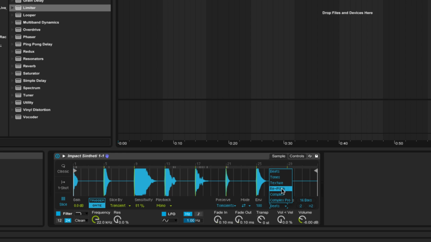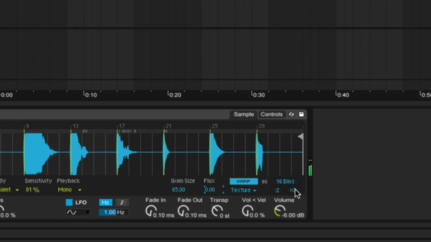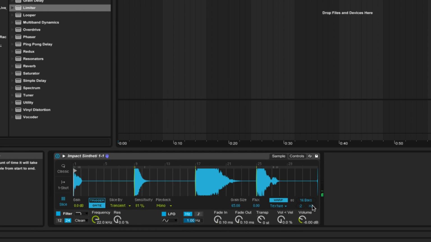Next, let's set the warp mode to texture and turn the flux parameter all the way down. Don't worry, we'll explain what flux does in a minute. Now, we're going to click this button to double the length of the sample, effectively slowing it down by 100%.